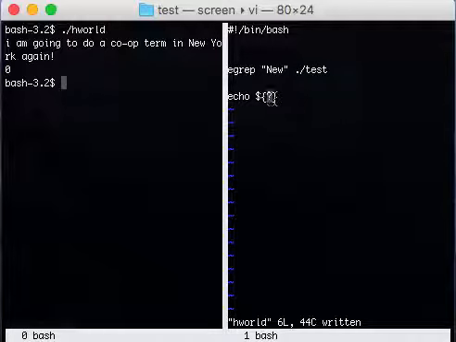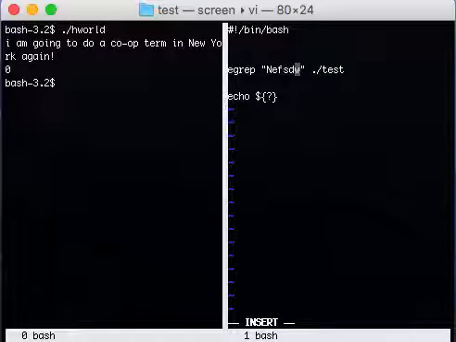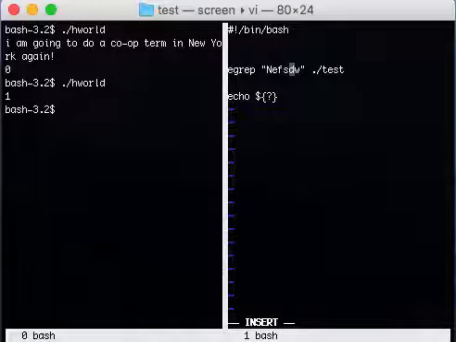Then I check whether the pattern is found by checking the exit code of the most recent command, which would be this. If I change this to that, it will not match anything, and we will get a 1, which means failure. So instead of parsing the output from egrep and checking if it's not empty, we can simply use the exit code of egrep to get the result.